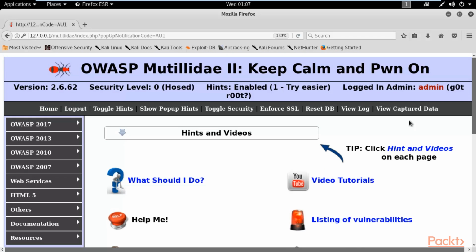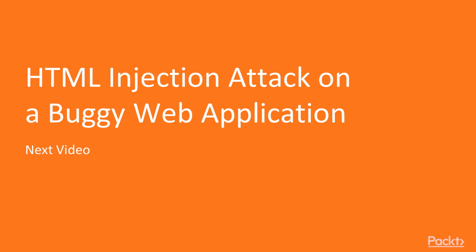This is simple information that I wanted to provide: you can use this query on any website which is vulnerable to SQL injection, and then you can gather each and every piece of information from the database and use it for other harmful purposes. This is the hackers' point of view, how hackers work and how they perform SQL injection attacks on websites. I hope you enjoyed this video, and in the next video we are going to learn about an HTML injection attack on this particular web application.